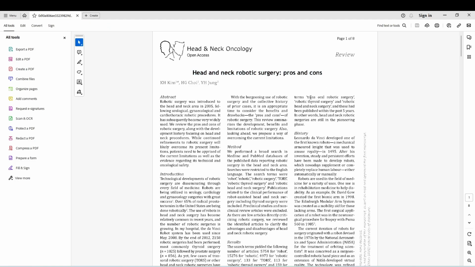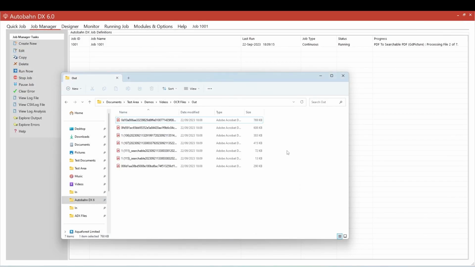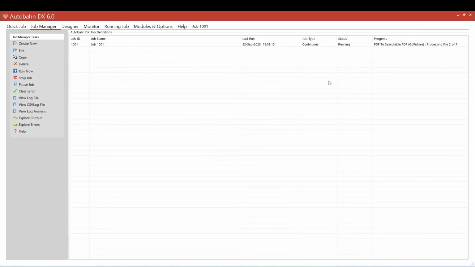And now there's text that you can select, and it has been OCR'd. Perfect.